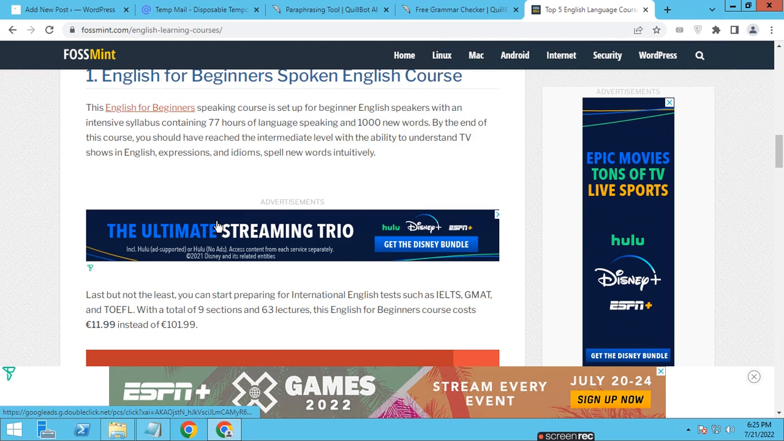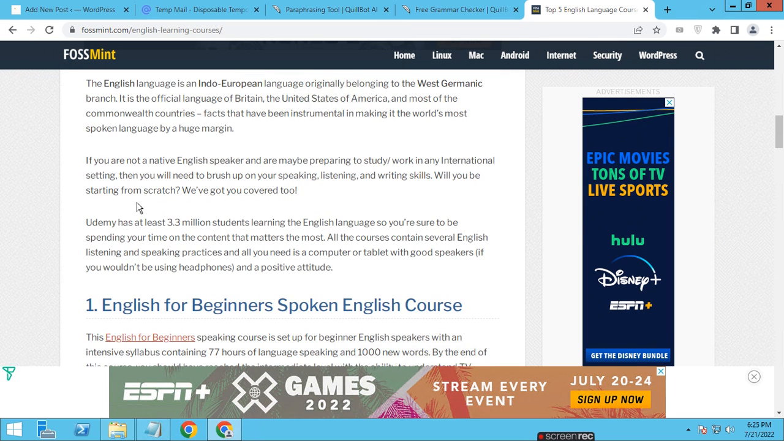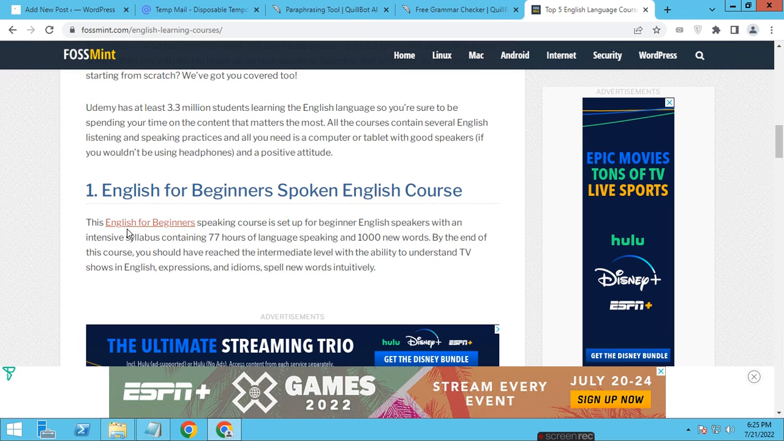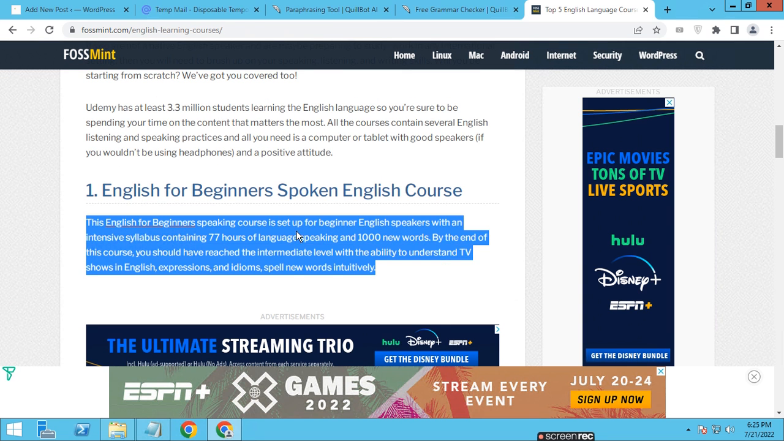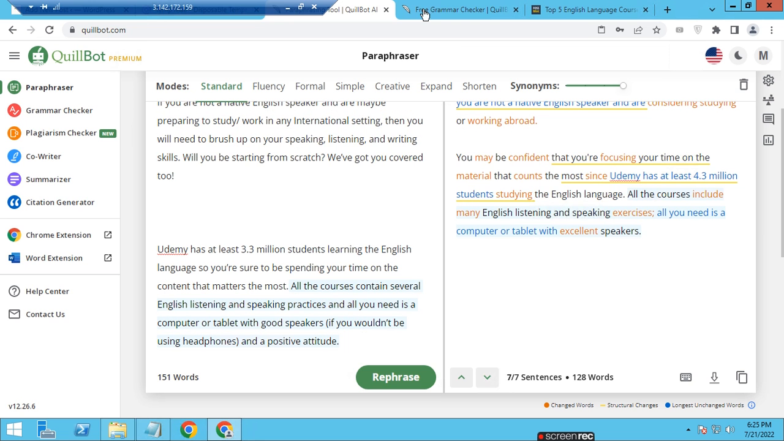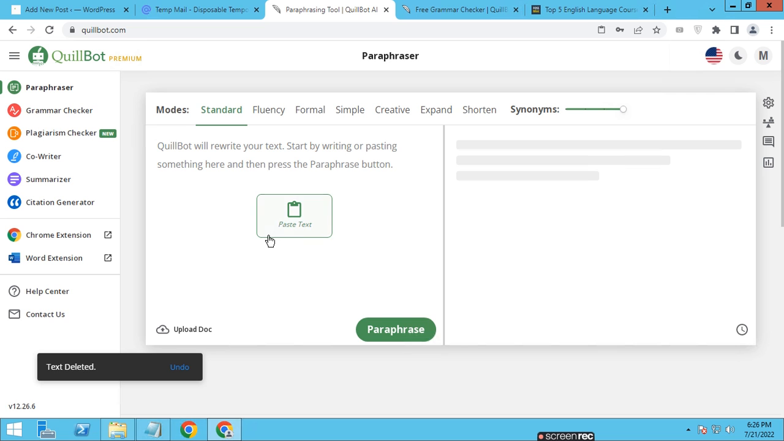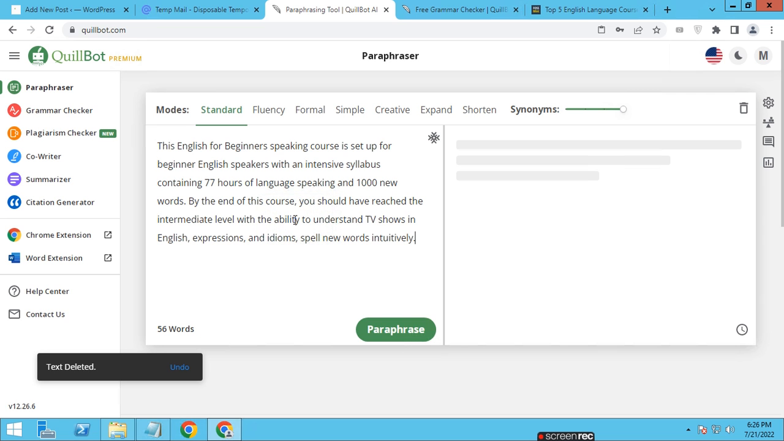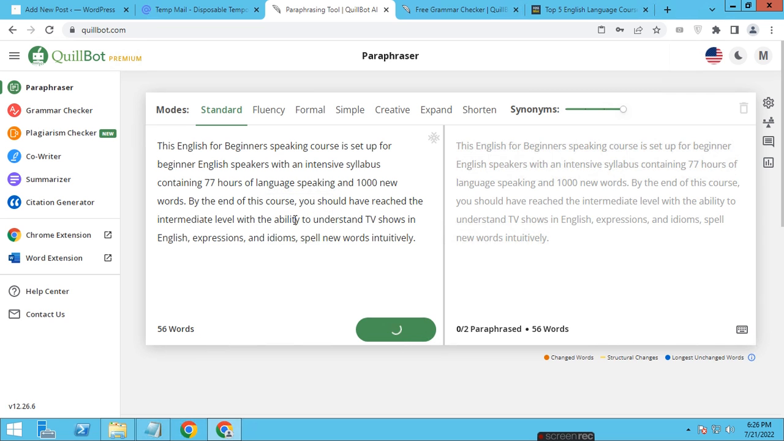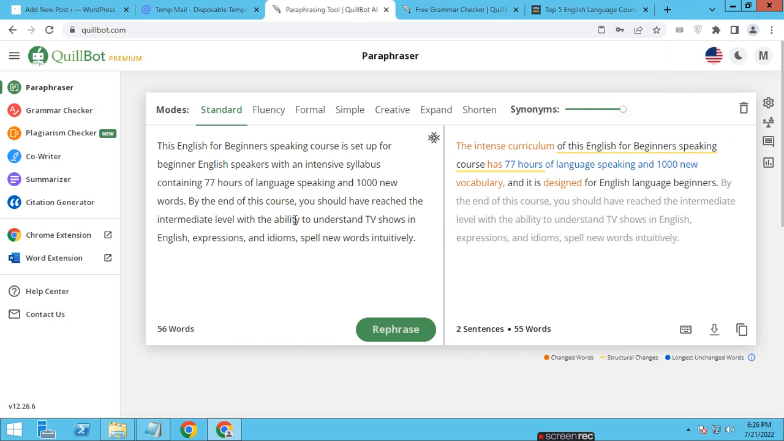So what am I going to do? I'm going to simply copy everything he has written on it. So I'm going to copy this one, and this one. I'm going to come over here, delete the previous one, and paste it once again. Now Control Enter will start rephrasing all this.